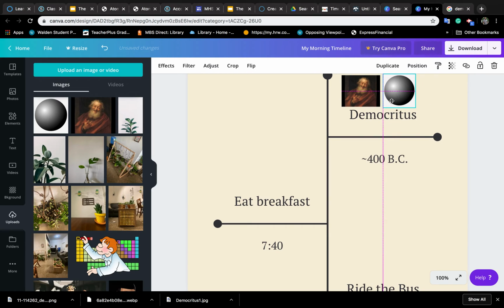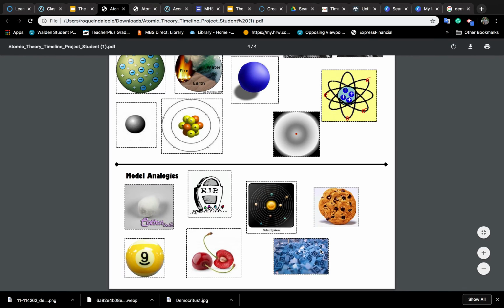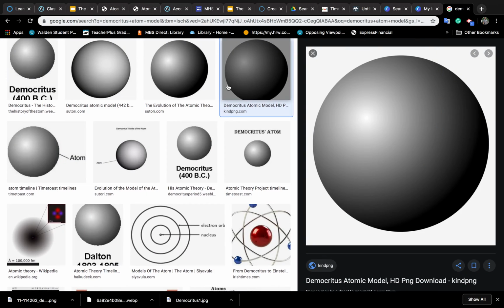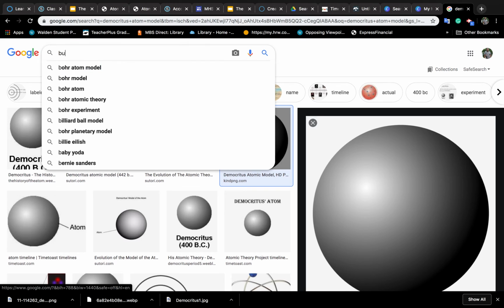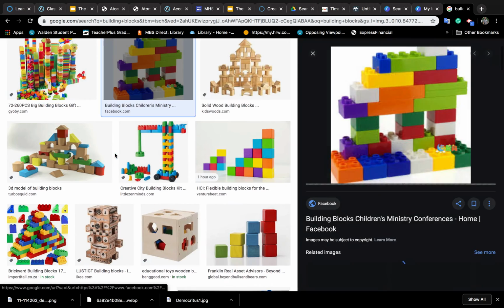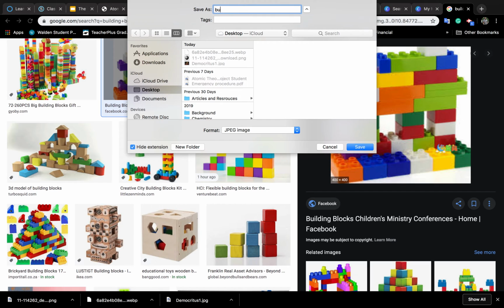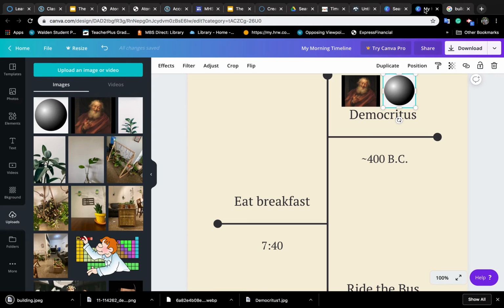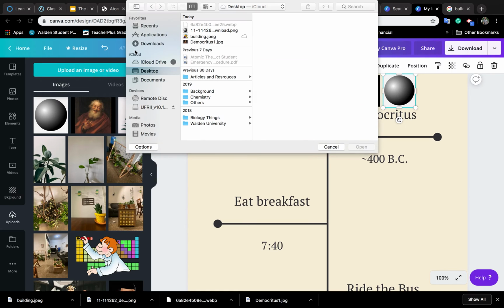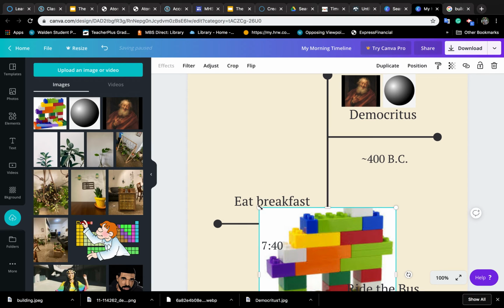That's his model, this one here, and it's compared to blocks. So I could just look for Legos, building blocks. Any image here would be fine. I'll just use this. Save image as building, then I'll put that here. I know it's tedious, but it's better than being far behind on our lesson.